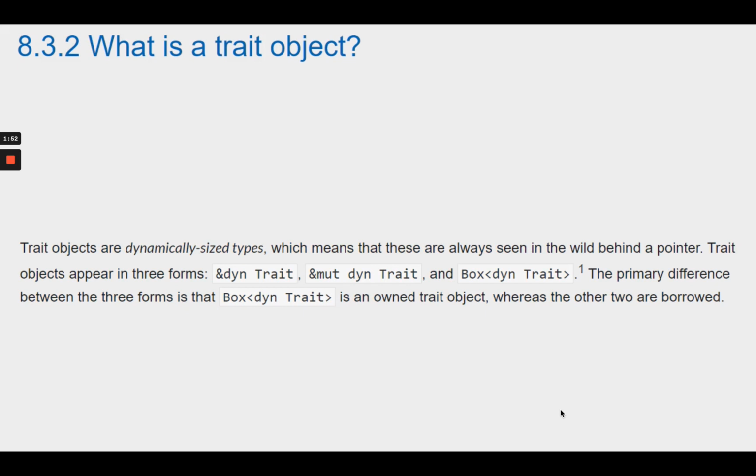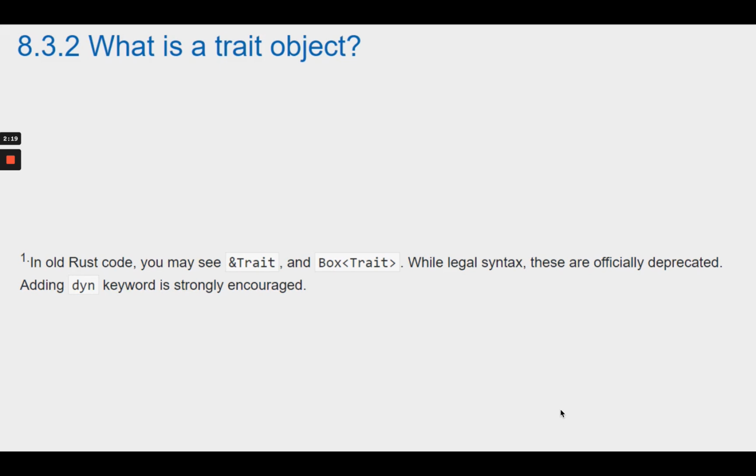Trait objects are dynamically sized types, which means these are always seen in the wild behind a pointer. Trait objects appear in three forms: &dyn Trait, &mut dyn Trait, and Box of dyn Trait. The primary difference between the three forms is that Box of dyn Trait is an owned trait object, where the other two are borrowed. Footnote 1. In old Rust code, you may see &Trait and Box of Trait. While legal syntax, these are officially deprecated. Adding the dyn keyword is strongly encouraged.